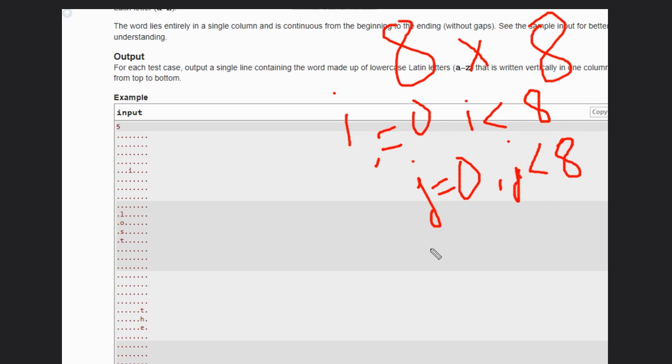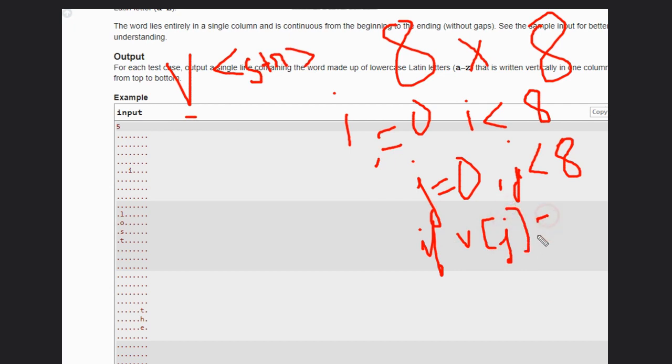So what you have to do is, initially take the input in a vector of strings. So this is vector b. Then you have to check if b of j of i is not equal to dot. If this is not the case, then here we have an answer variable also.